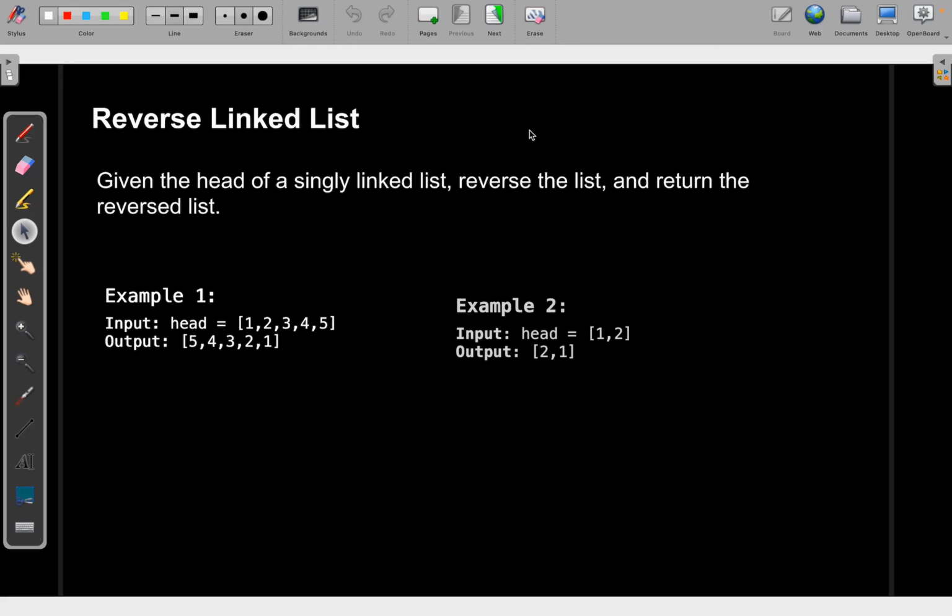Okay. So we are completing the linked list series. In the linked list, the problem we have is reverse a linked list. Basically there is one linked list given, we need to reverse it. Given the head of a singly linked list, reverse the list and return the reversed list. So you can assume this is a linked list 1, 2, 3, 4, 5. We need to return it in such a way that it is 5, 4, 3, 2, 1.